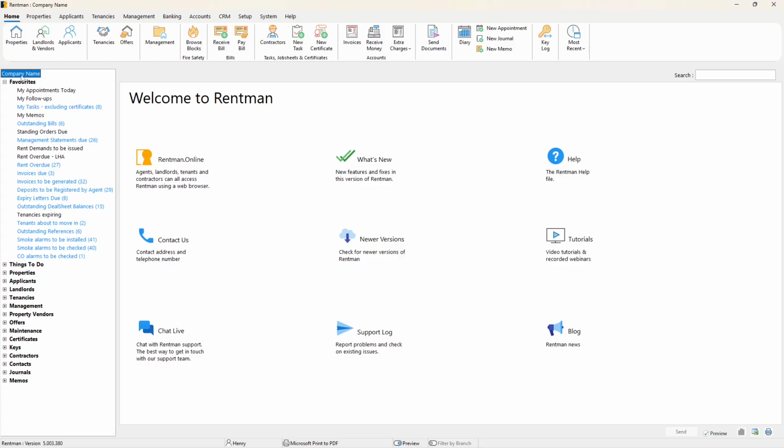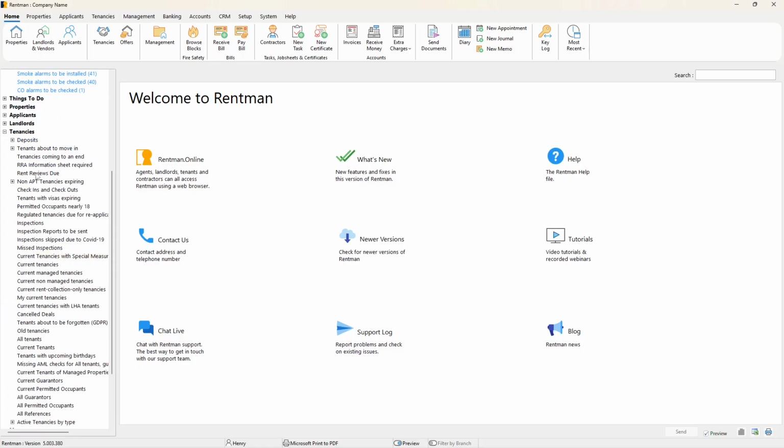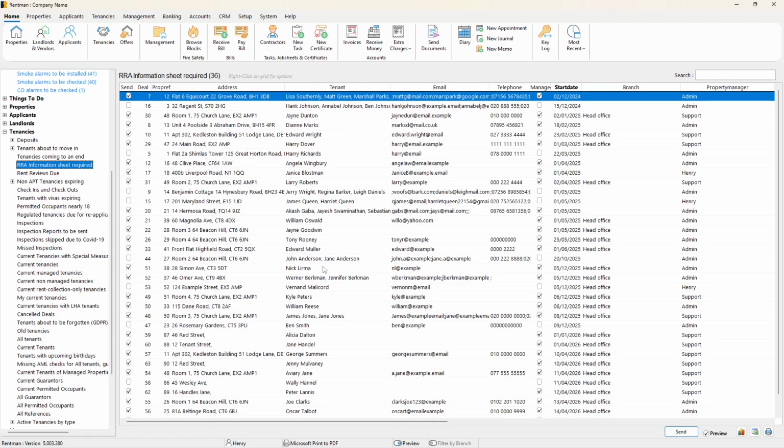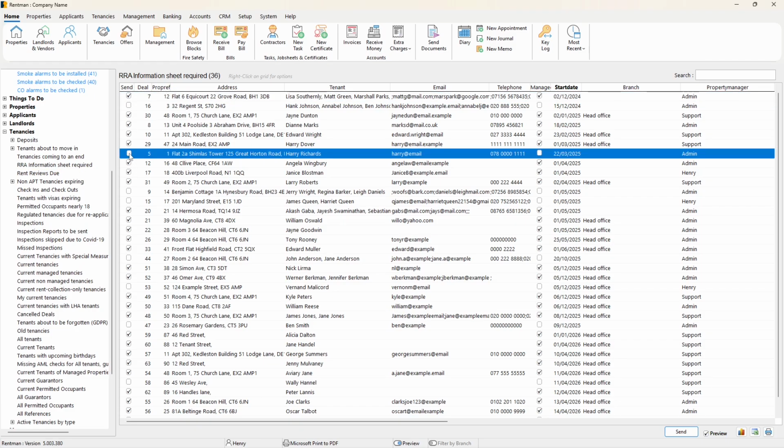So let's begin. If we look at the lists here on the left, click the plus next to tenancies, and then RRA information sheet required. This will show a list of your active, assured, short-hold tenancies, so all the tenancies that will be converting to assured periodic tenancies on the 1st of May 2026. Using the checkboxes here on the left-hand side, you can control which ones you wish to send.